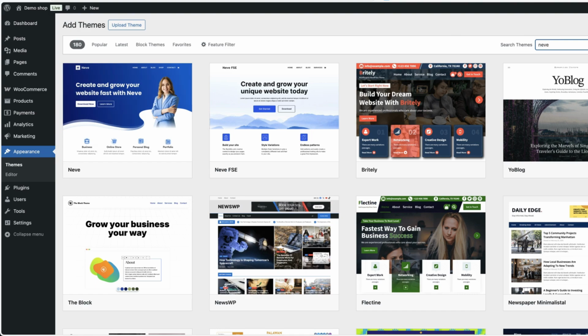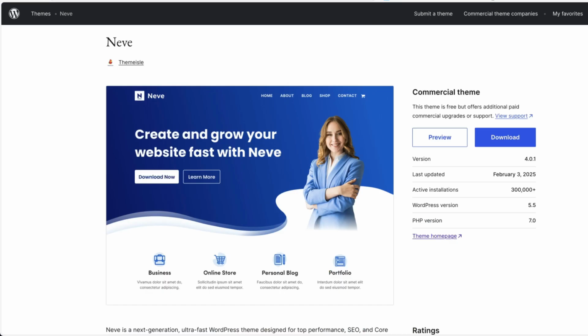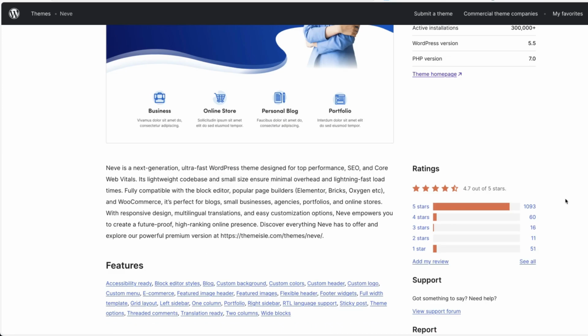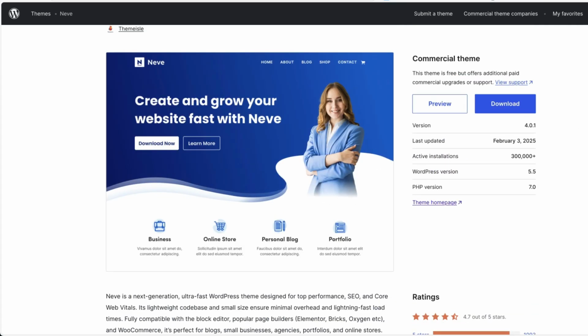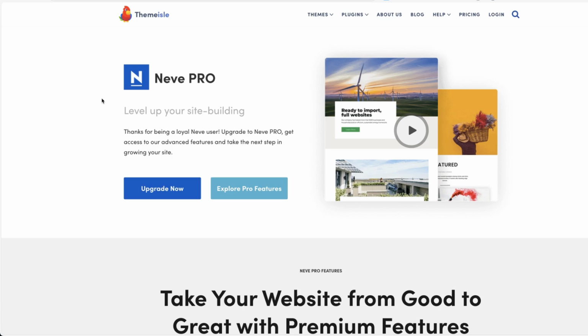If you don't know what the Neve theme is, it's a very popular theme. As you see, currently it has more than 300,000 active installations. And if you take a look at the ratings, you'll see almost 1100 5-star ratings. This one here is a free version, but there is also a pro version, this one here.